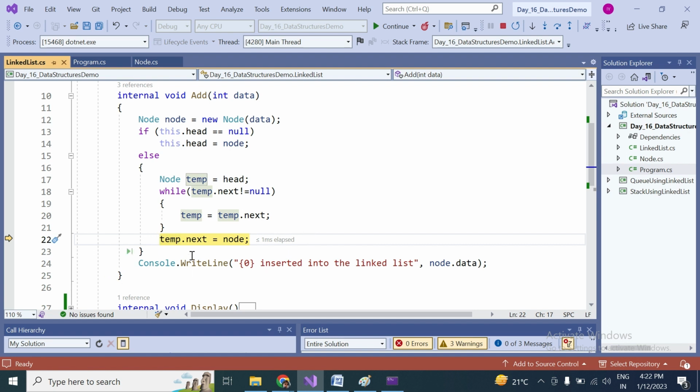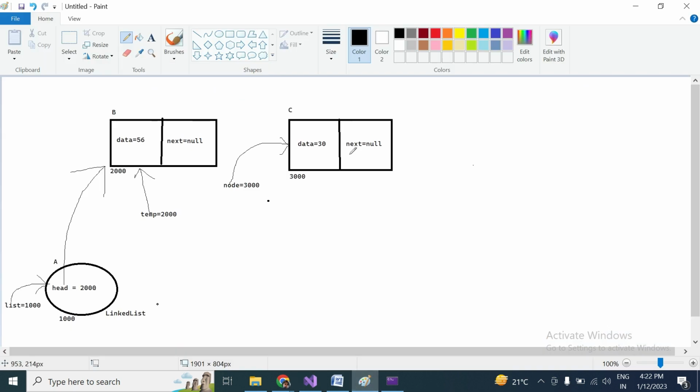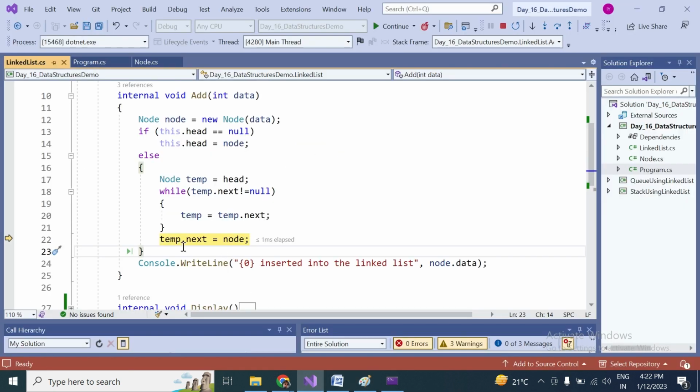Now, here what we are doing, again, is whatever value is present inside the node reference variable, we are assigning to the next reference variable. Okay, which next? If you see here, we have multiple next. We have a next reference variable inside the C object also, and inside the B object. This confusion you can resolve by identifying the reference variable. For the temp reference variable, you have to identify which object temp is pointing to.